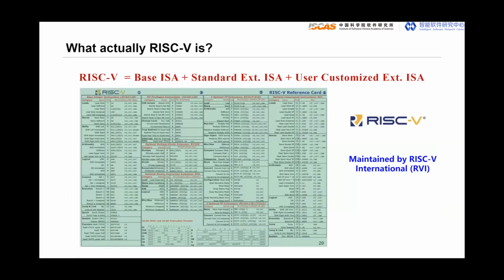So what actually is RISC-V? We can see a table in this picture below, and that's the menu of all the RISC-V instruction set architecture.